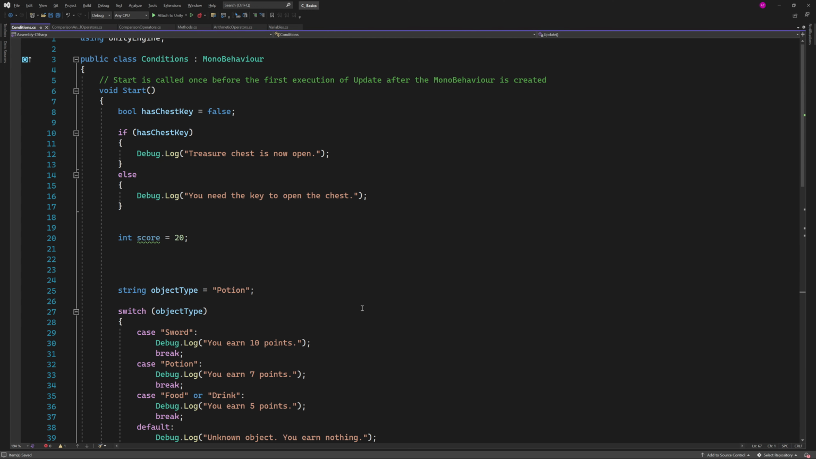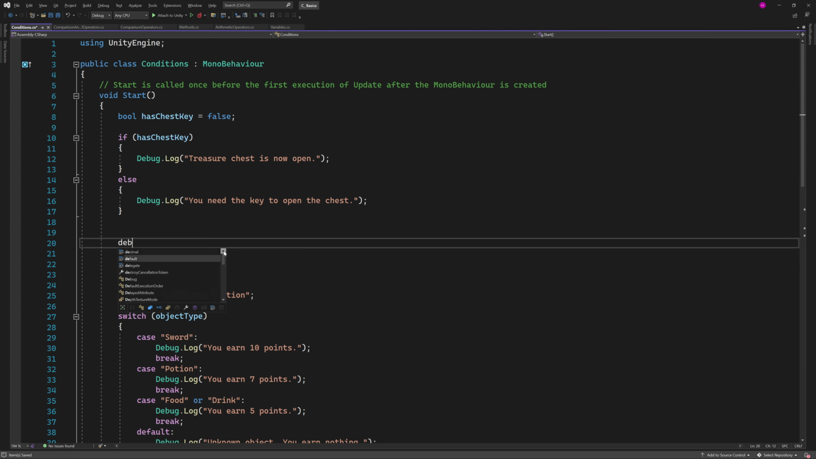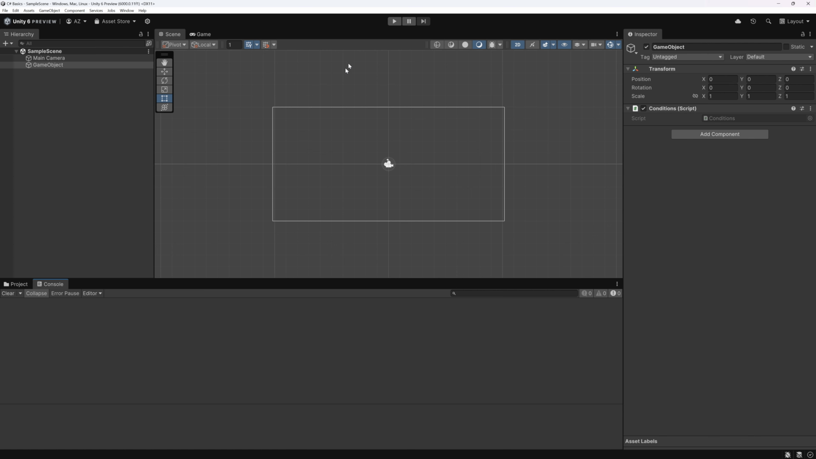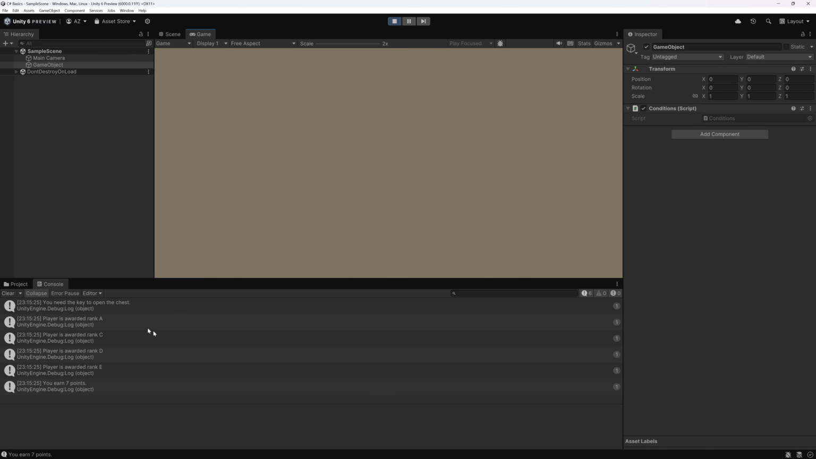We can now test our method by calling it in the start method. Let's do a test with a score of 95, 52, 25, and 8. Let's test it in Unity. And we obtain the desired ranks.